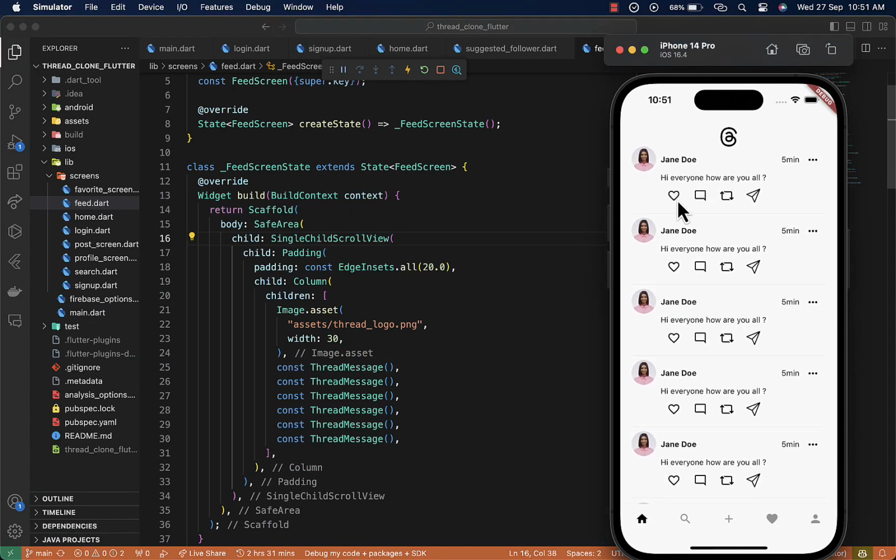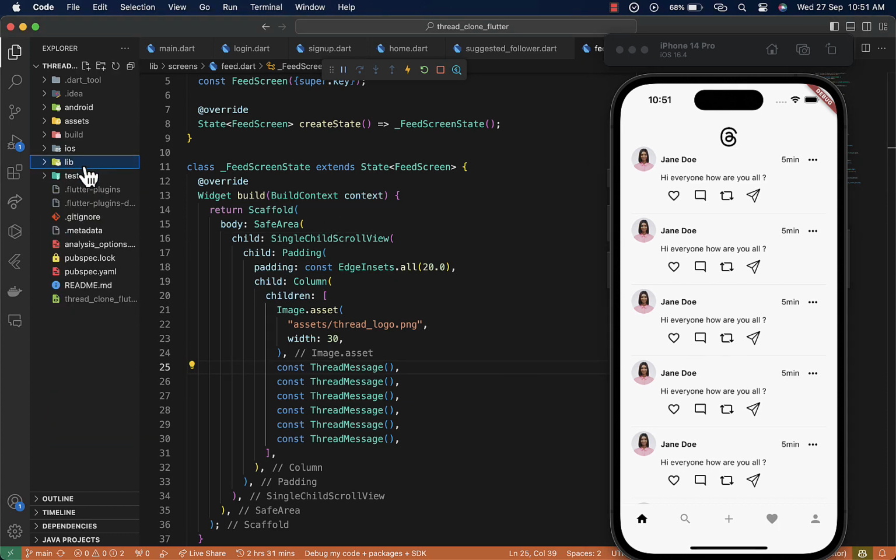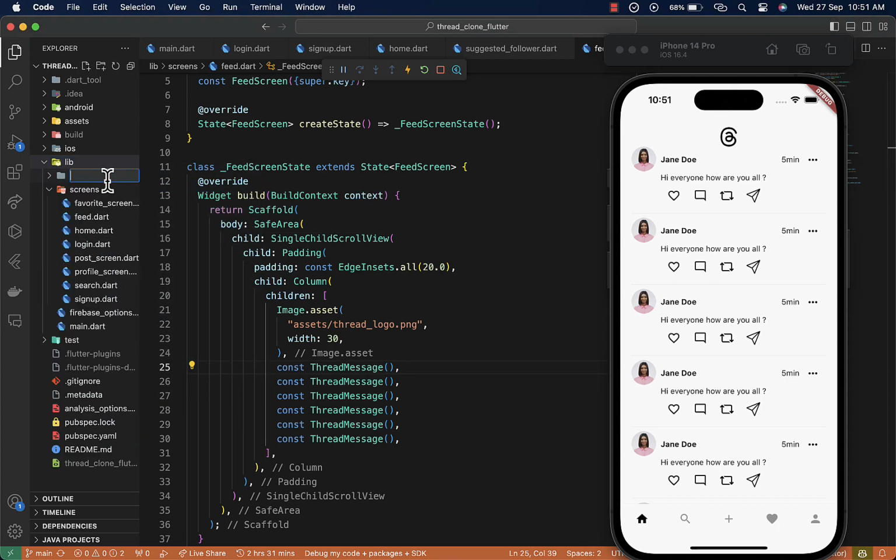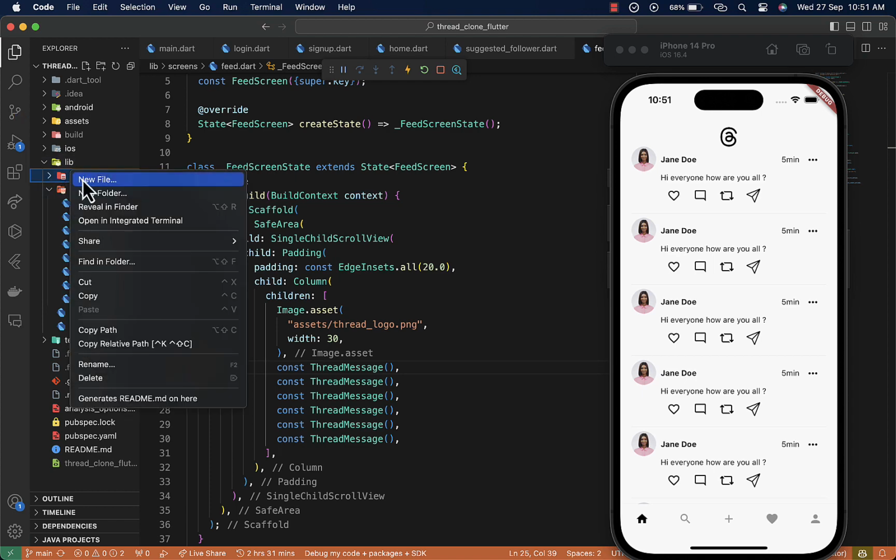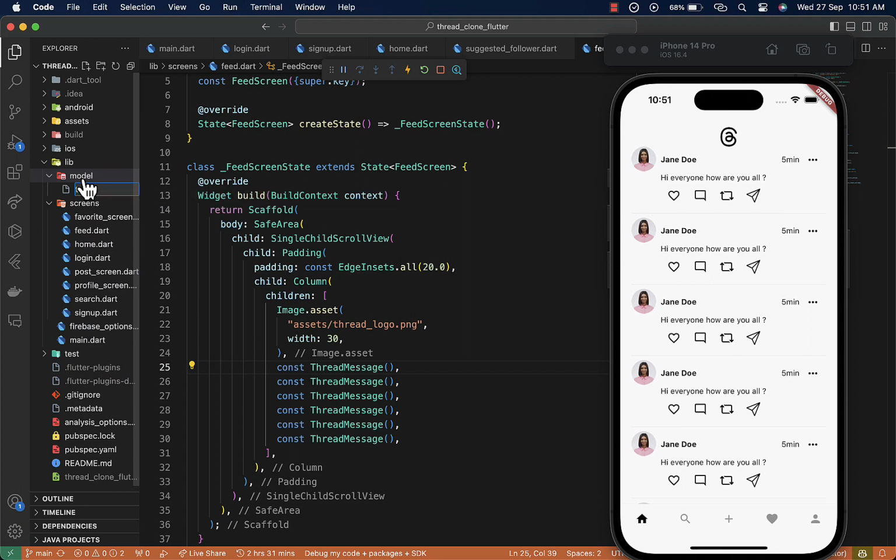So in here, we wouldn't always be repeating this thread message post over here, right? So we need to create a model for that. So within my lib folder, I'm going to create a new folder, and I'm going to name this folder model. Within the model folder is going to be a file, and the file name is going to be thread_message. That's where we're going to create our model.